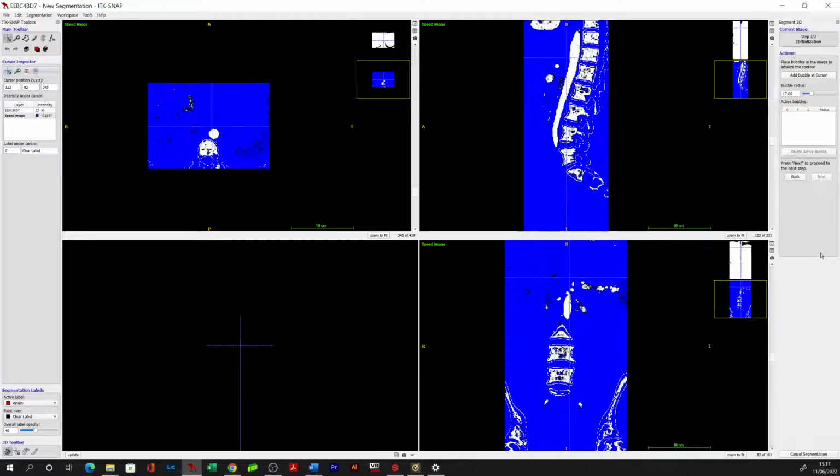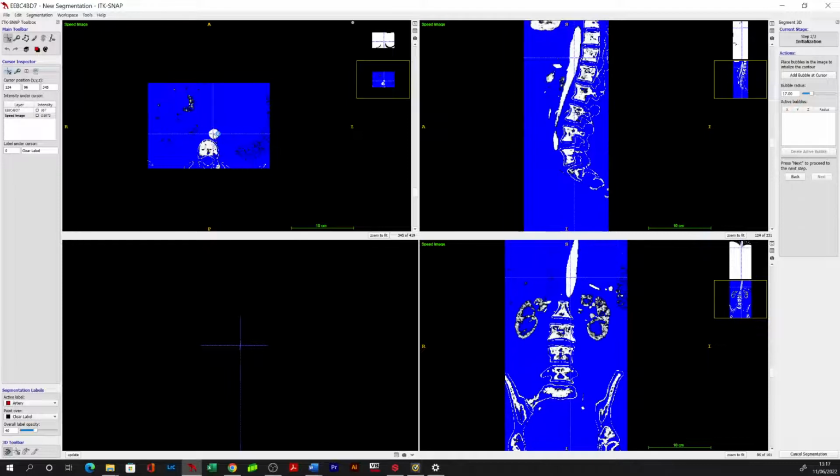And if we go to the next section, we're then going to add bubbles. So if you want to click on an area and click add bubble, and then reduce it down so the bubble is within the area that you're interested in. There's a slightly odd bug in the system whereby you can adjust the size, but don't click delete active bubble, as it will crash the program.